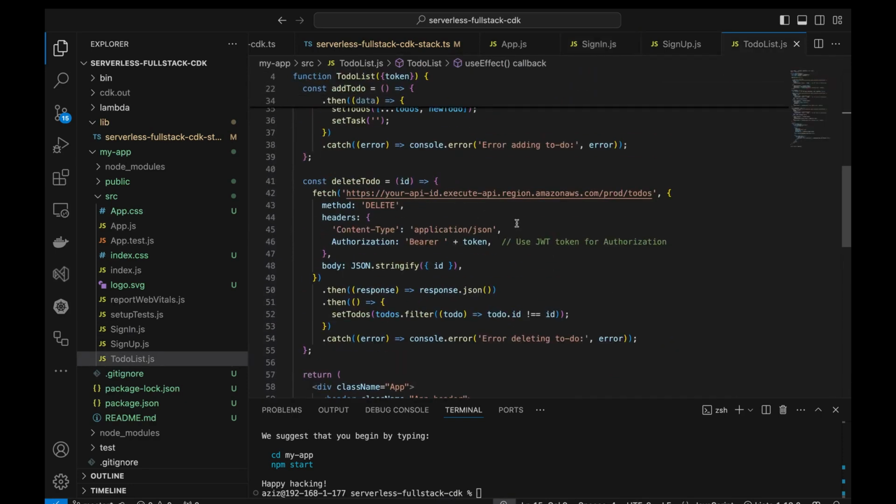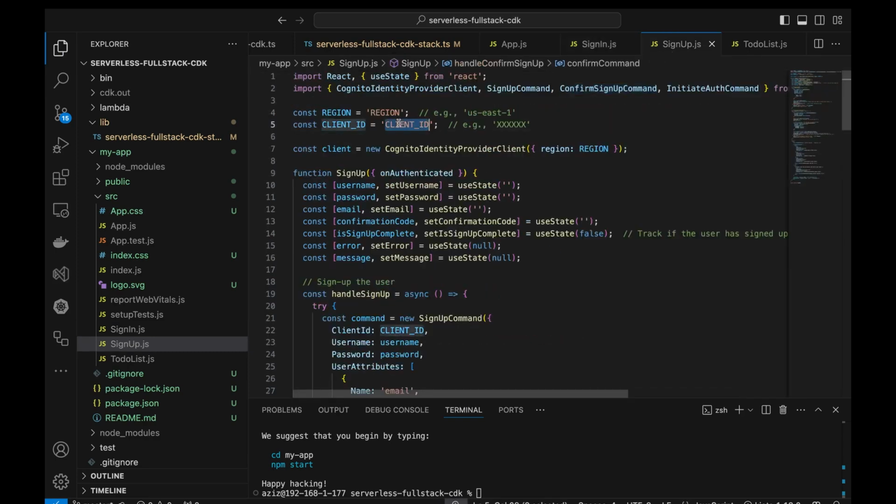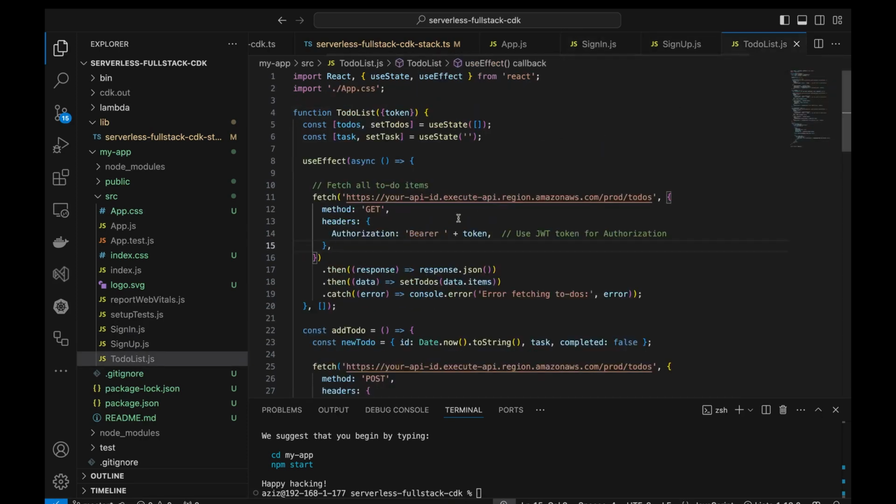Let's replace these values from our deployed backend components and deploy this front end by creating the S3 website on the CDK. Let's first replace these values. We need to replace the client ID in both the sign in and sign up, and the region. The region I actually used in this setup is ap-southeast-2, and the same for sign in. For the to-do list app, let's replace with the API gateway URL.